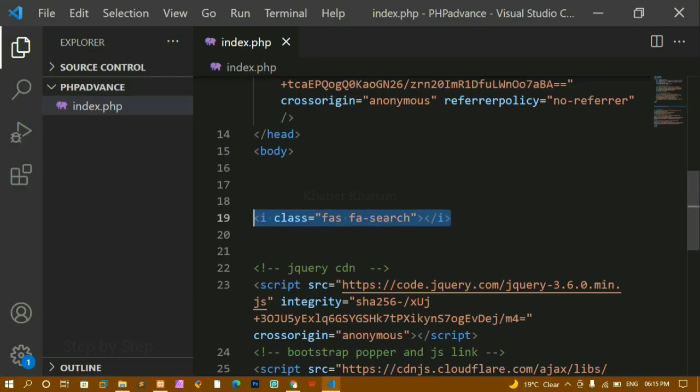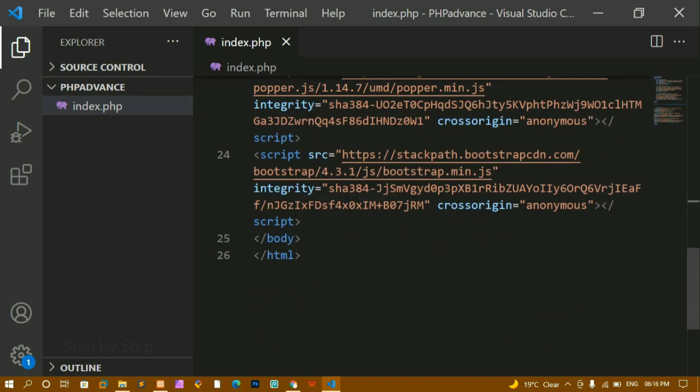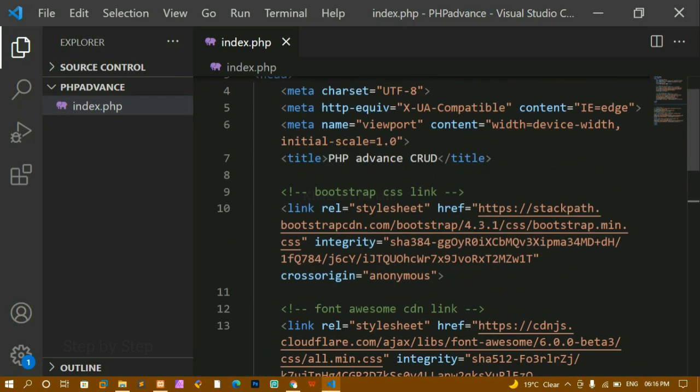I have copied all the code of the icons and I have pasted it already. If you want, you can just search for any icons like that. You can copy the code and you can use it in your project. Here I am just going to remove this one. Now once we are done with this, finally we are going to start with the project.